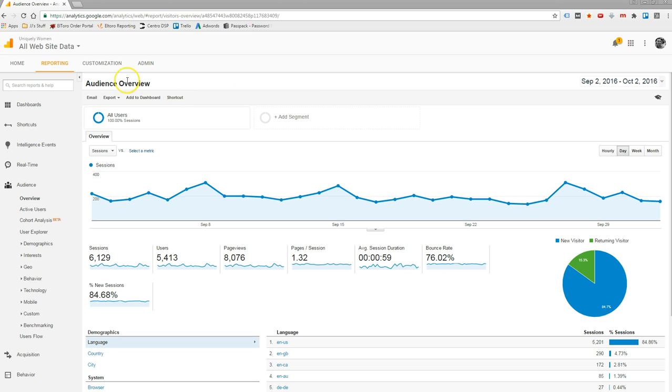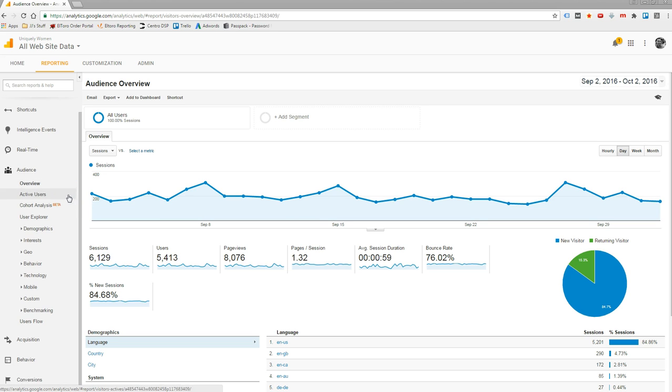So here we're in the audience overview of Google Analytics, and I just wanted to go over some of the common segments in the data reporting that you'll want to utilize once you're in here. Okay, under this audience tab, we're currently in the overview, which is the default setting. This is where Google Analytics will take you as soon as you log into the reporting section.